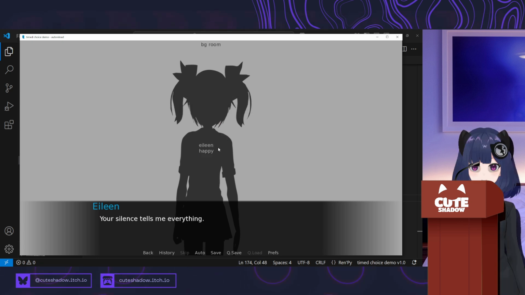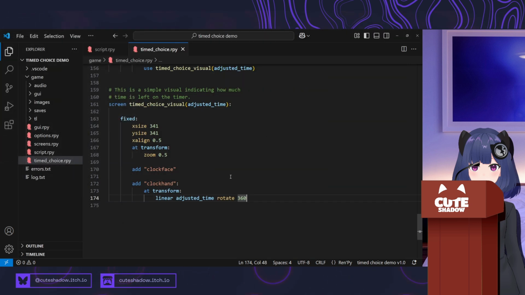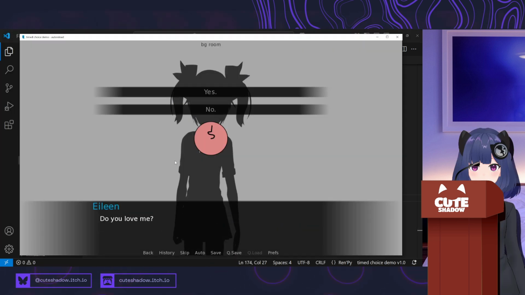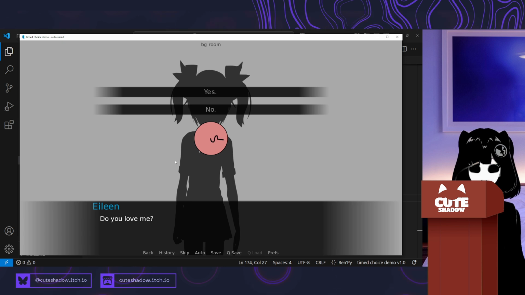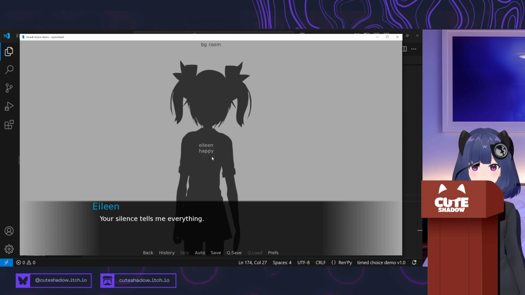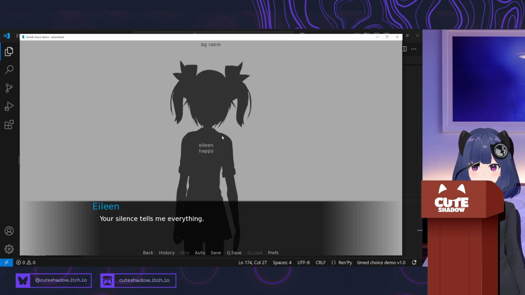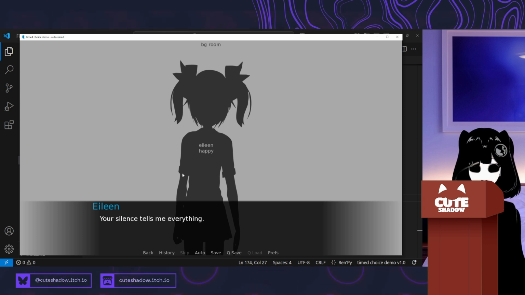It is currently off-center. I'm going to say true center here, so that it centers itself. There we go. Now we have a clock that goes in a circular motion, and when it reaches its full rotation, the timer ends. So that is an example of how you can change the visual to how you like. So, enjoy your time and choice menus in Ren'Py.